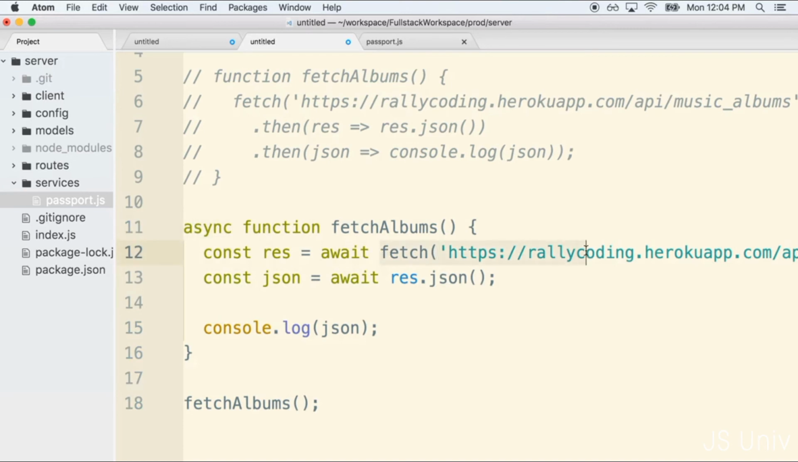asynchronous requests. Now, the last thing I want to say here is that we are not only restricted to using the async await syntax with functions that are declared using the function keyword. We can also use arrow functions if we choose. So let's refactor this to use an arrow function instead.